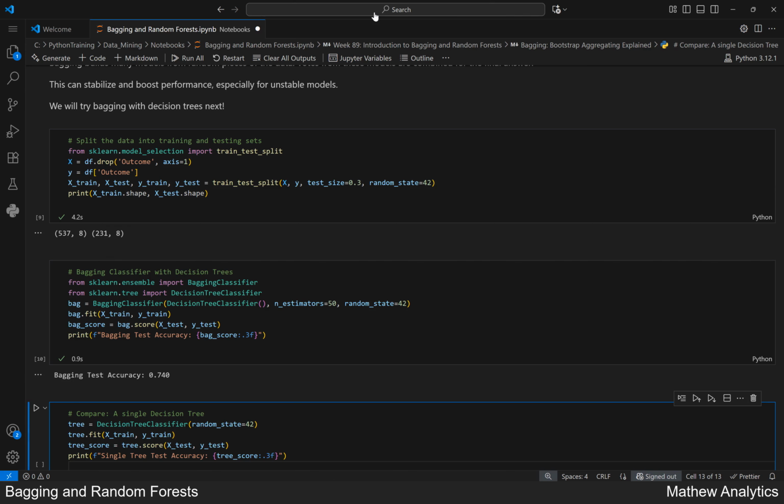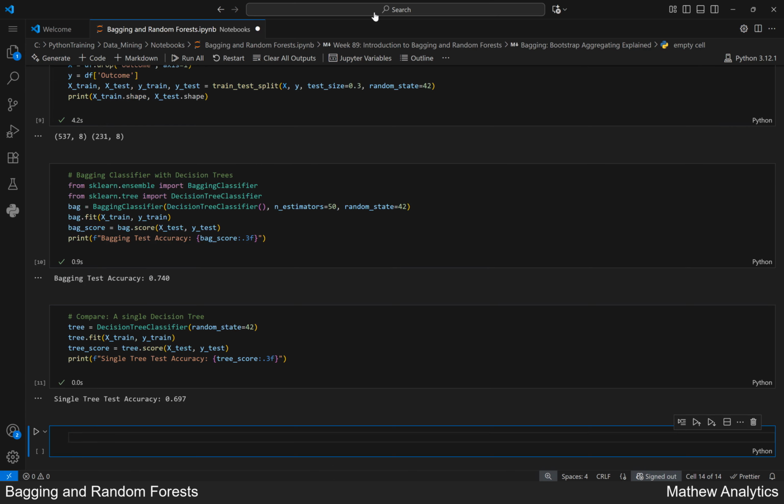Running the cell now. This output shows the accuracy of a single decision tree on the test data, which is about 69.7%. Notice this baseline performance before bagging. It highlights the instability and limited accuracy of one model trained on the full dataset. The intent here is to establish a reference point to later compare how aggregating many trees can improve and stabilize predictions. Notice which accuracy is higher. Ensembles usually help most on tricky data.